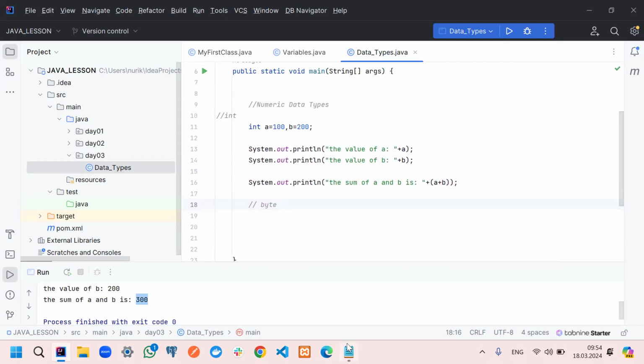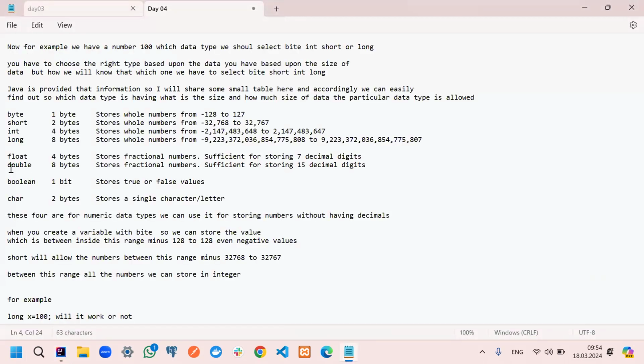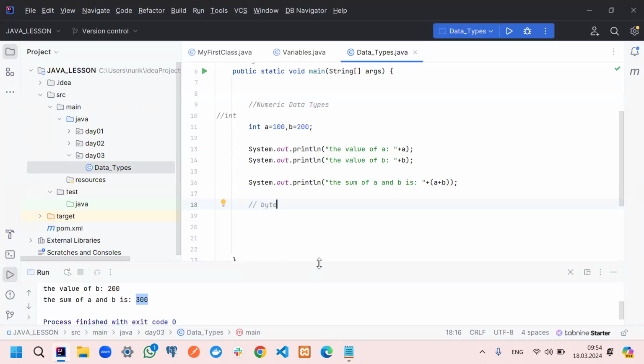First of all, let's open this page, and this is integer. This is the range of integer. This is a very big area, and this is the byte. This is only minus 128 and 127. Can I give a byte like this?